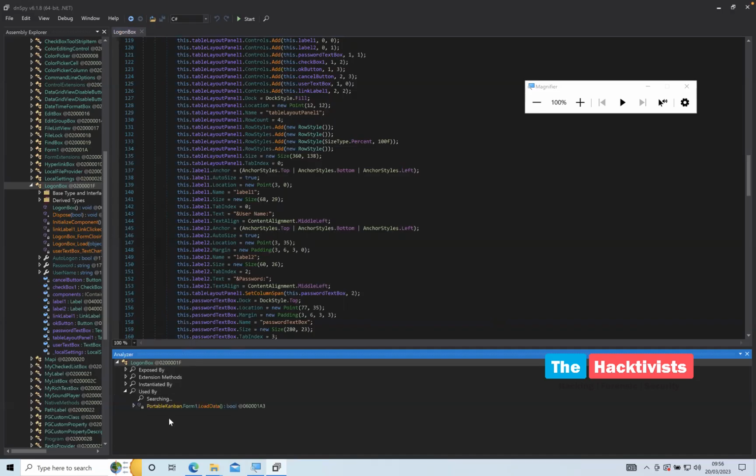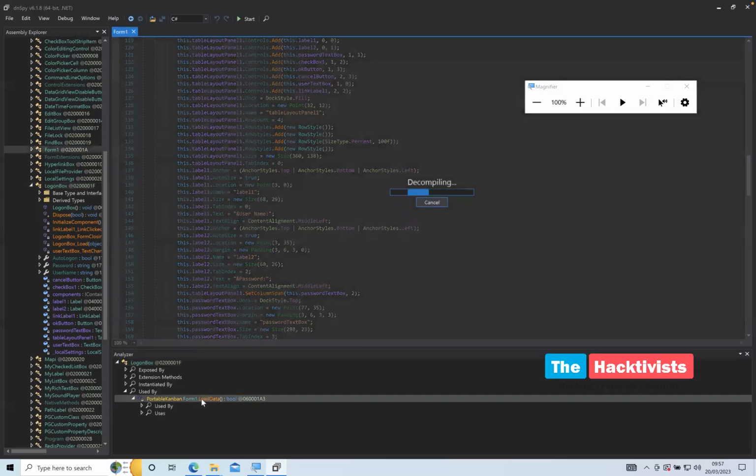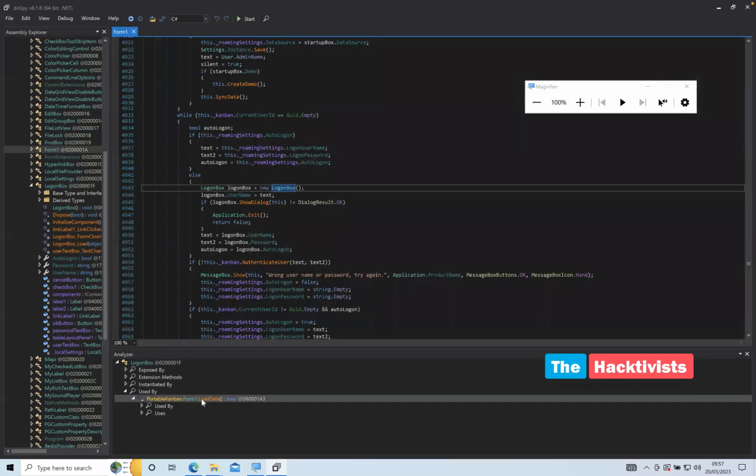Used by will be which particular functions are using this logon details, right? So for example, once I'm logging in, which particular function is using this particular login details and completing its function? There is one particular function which is using this logon data, which is form1. So typically we can understand that whatever details are taken from here, which is logon data, are being used by form1. What we can do is double click on it. It will take us to that particular function, right, where those particular things are being used.